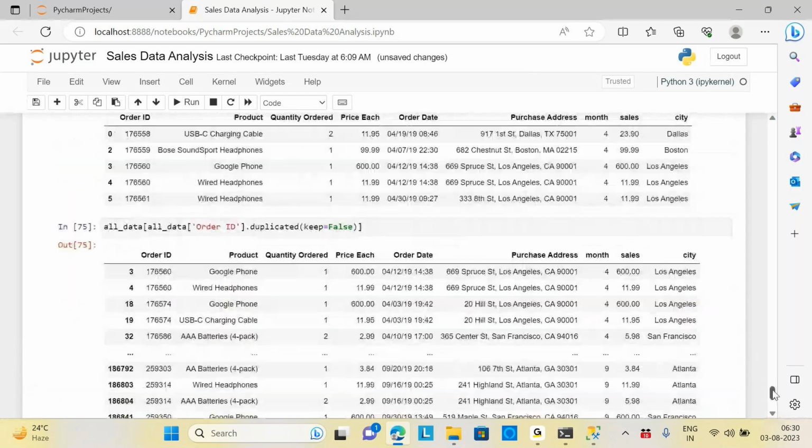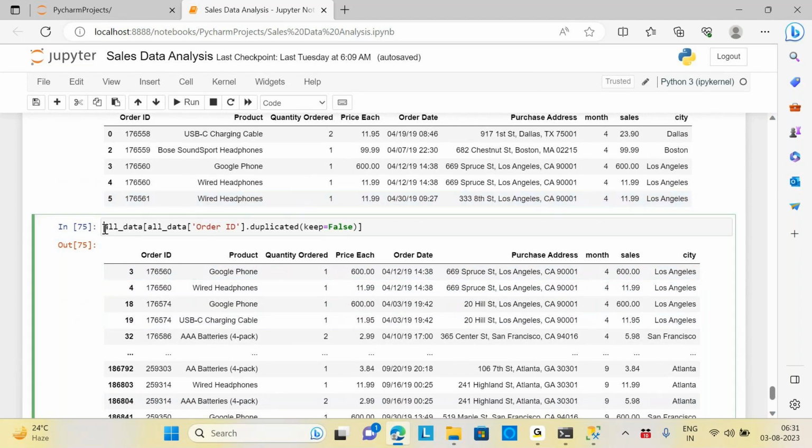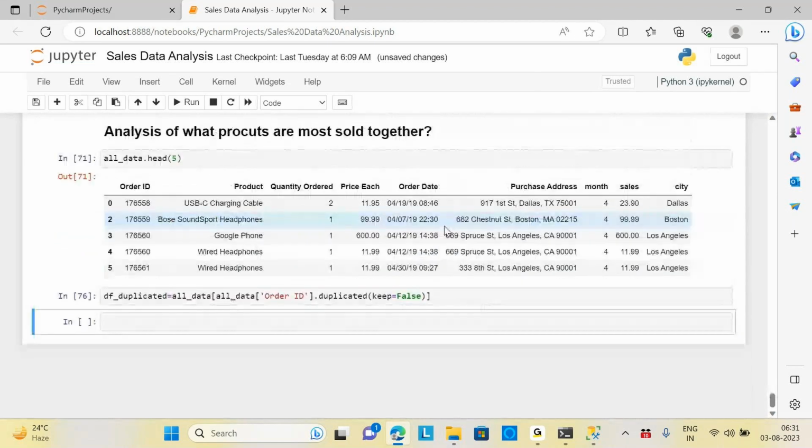If you see, 176560 appears two times. One time it has the Google phone, along with the wired headphone also ordered. So these are the different duplicate orders I have. And I will pass this information to a data frame, let's call it df underscore duplicate. The first part is completed: get the number of duplicate orders. Any questions up to here?